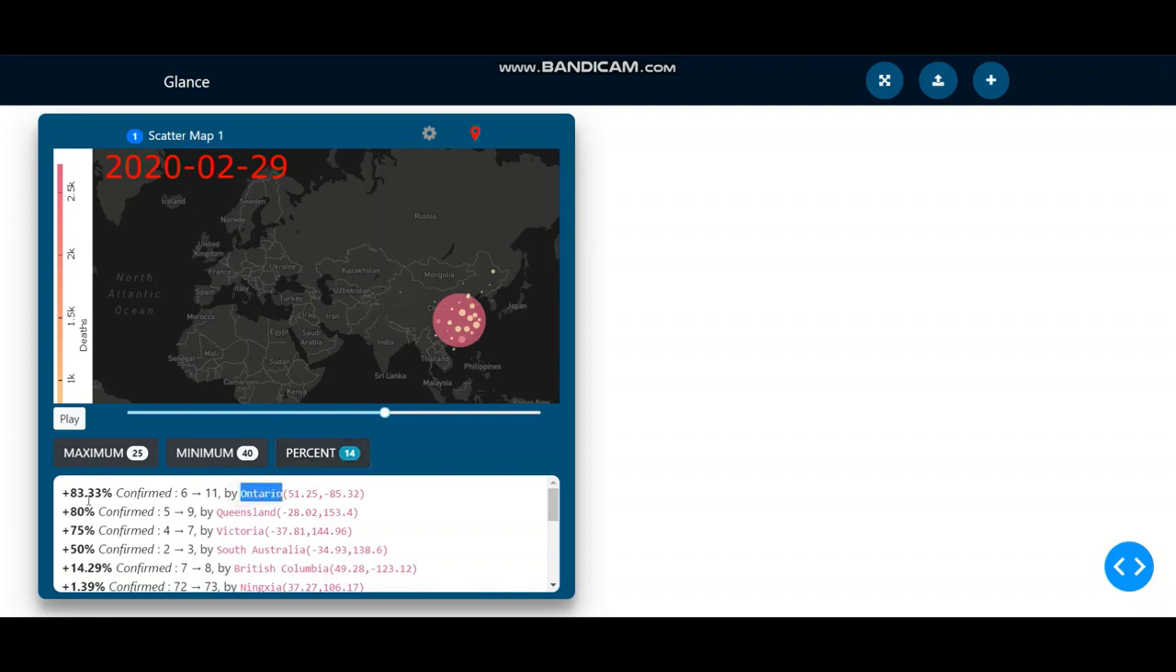Ontario shows a positive 83.33% increase in confirmed number from 6 to 11. The notifications are updated when the animation frame changes.